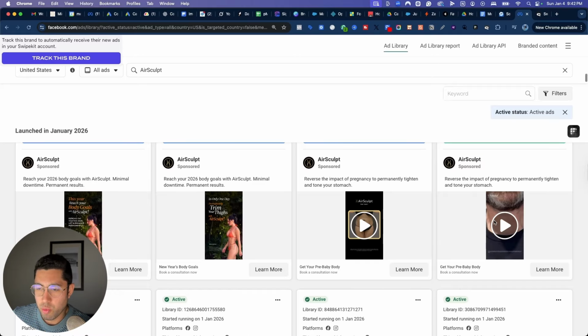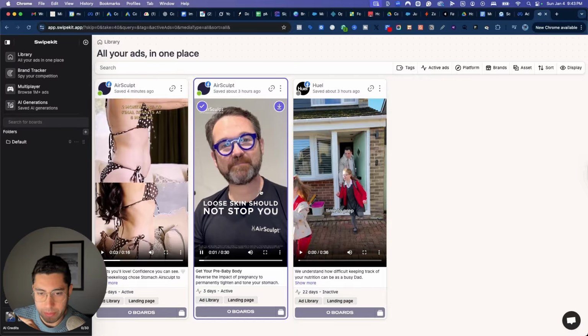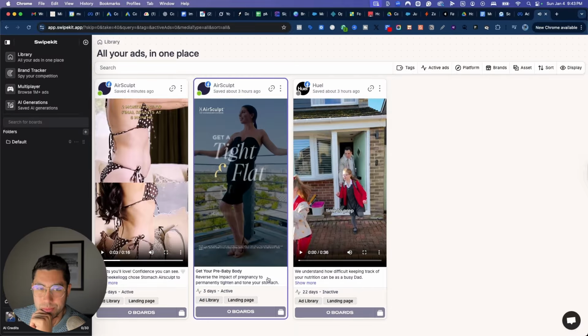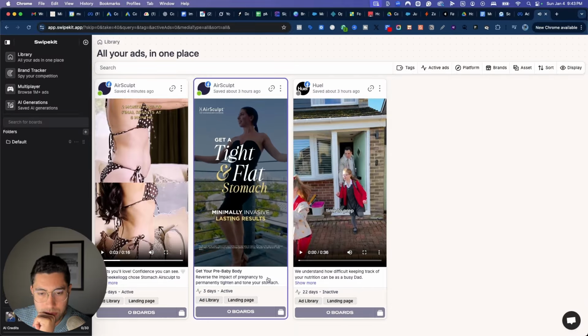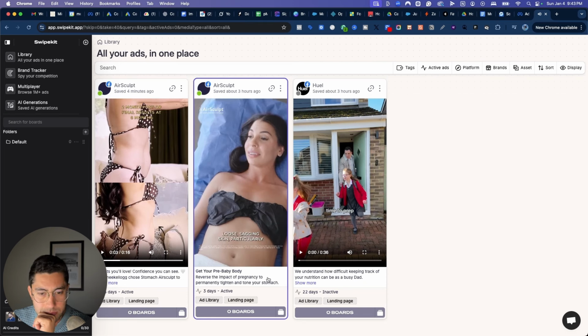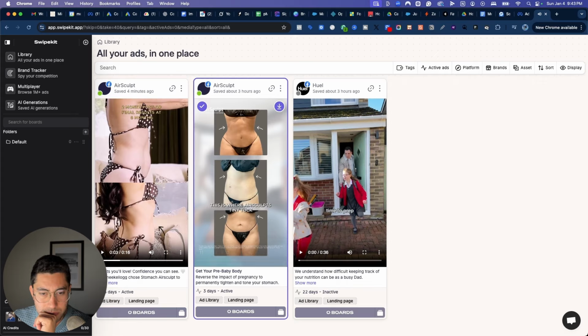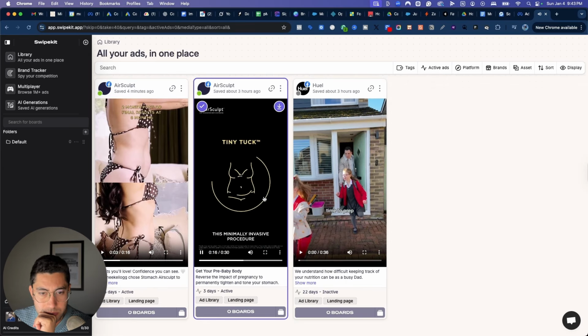So I already went ahead and swiped this ad, and this is basically what it looks like. Loose skin should not stop you from achieving your body goal. Don't settle for loose, excess skin. Get a tiny tuck. Weight loss is a tremendous accomplishment, but may leave behind loose, sagging skin, particularly in the lower abdomen. This is where AirSculpt's Tiny Tuck may be the perfect solution. This minimally invasive procedure is performed without drains and dissolvable stitches.